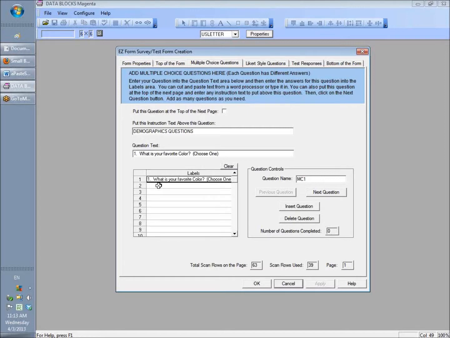I'm going to click back on the first entry in my labels and press Control V for paste. Okay, and that will paste all of the labels over the question. So that's once again just a little trick to move along here a little bit faster. And then we're going to click on this next question button because we want to add some more questions.